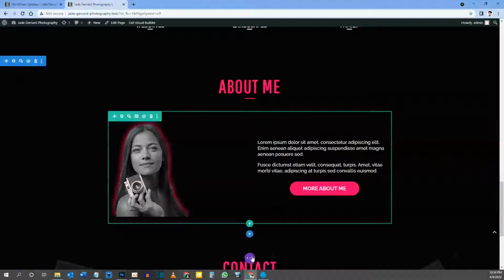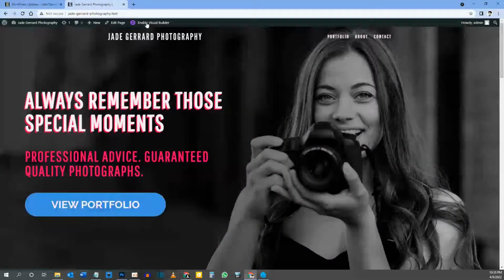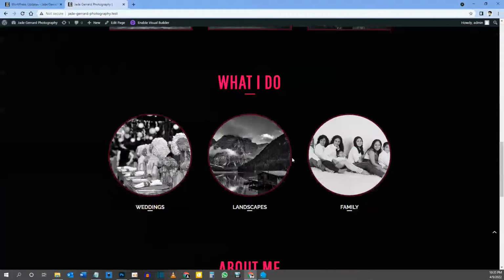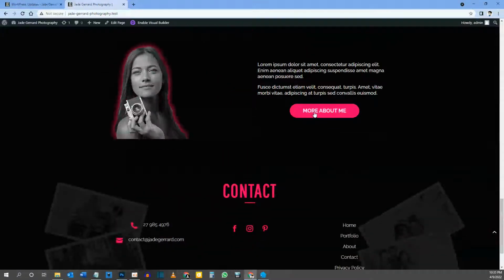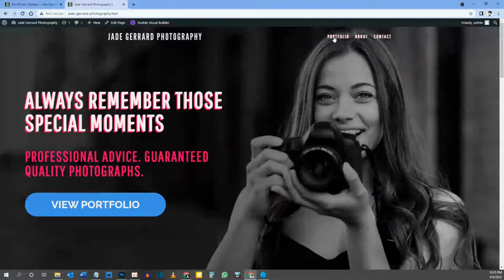So let's save this page. And then let's exit out of the Visual Builder. And let's test it out. If we hover over that button, you'll see the slight change in color, which is just nice. It looks better. And then you'll see that slight color change. Perfect. So let's move on to the portfolio page now, and let's design that out.